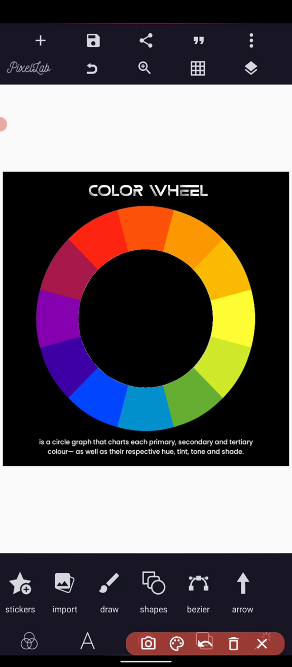We have a triad. As the name sounds, it is just three colors, three colors that match. And how are they created? With the use of a triangle, just like this.